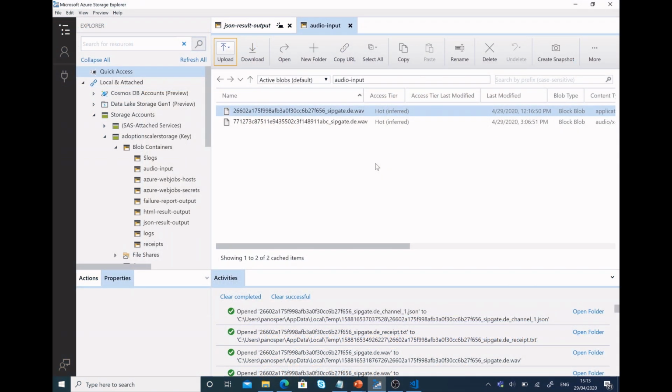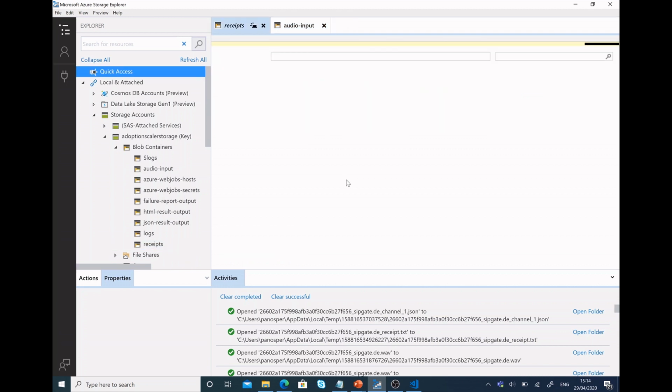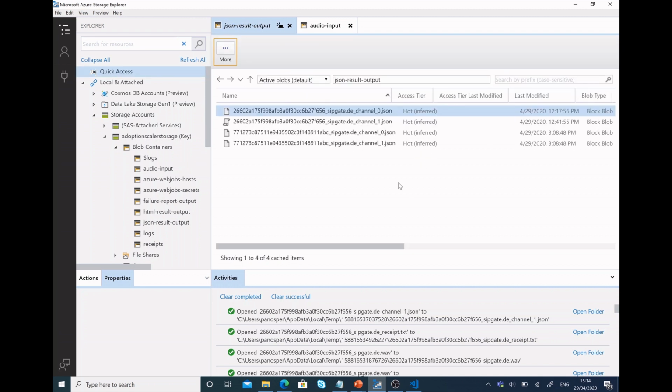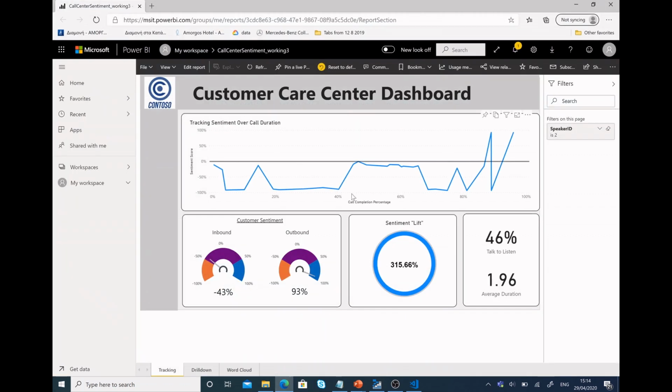The second file has now made it into our storage account, and again the same process has taken place. We have a receipts file created for it. I'm not going to show you the content, you know it already, but you can see it's here. And eventually you get the JSON file with it as well. The JSON file is mapped onto a relational schema that is stored in a SQL database. And the SQL database is used to source our analytics.